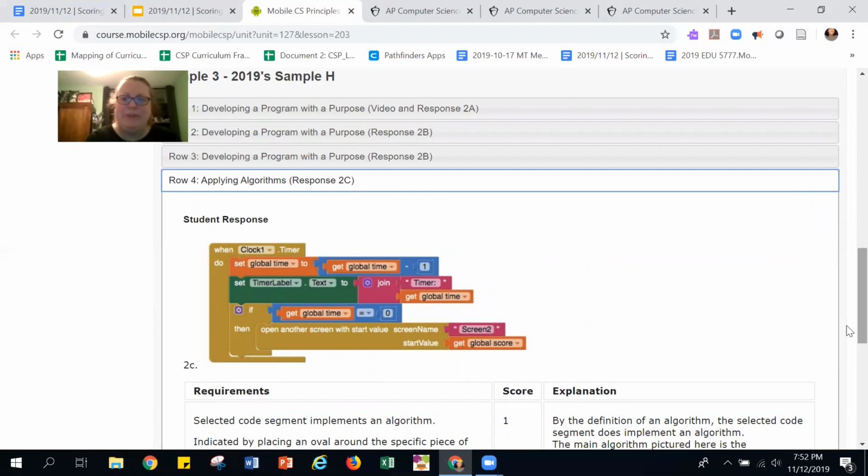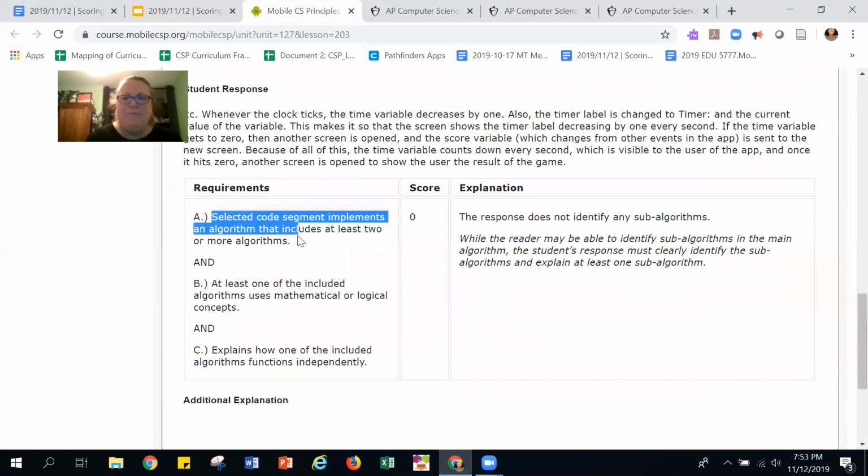But this does not do that by any stretch of the imagination. It has one if statement that does use math. It uses logic, but it definitely doesn't have 2. So that's kind of the key for me, that they would not have gotten the point. It did not hit A: the selected code implements an algorithm that includes at least 2 or more algorithms. It did not have that. It had B, one of the algorithms uses logic. And they did talk about how the clock works independently, but because they don't have those 2, row 6 gets 0 points.